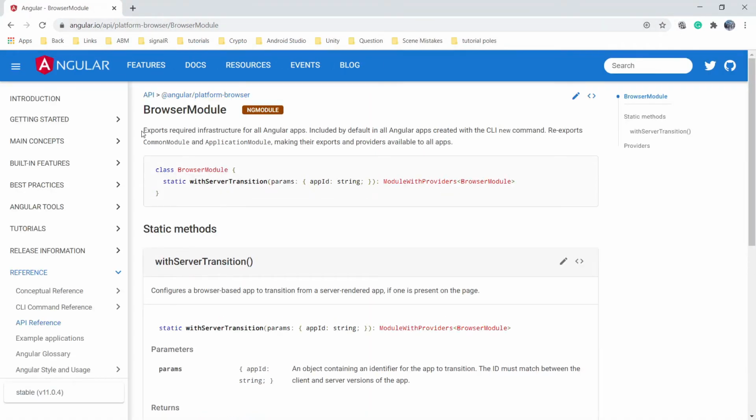angular.io/api/platform-browser/BrowserModule. And see here in the definition, it says it exports required infrastructure for all Angular apps, included by default in all Angular apps created with the CLI new command. Re-exports CommonModule and ApplicationModule, making their exports and providers available to all apps. So whatever is exported from CommonModule and ApplicationModule will be available to AppModule via BrowserModule. So the BrowserModule is importing and re-exporting the CommonModule and ApplicationModule.